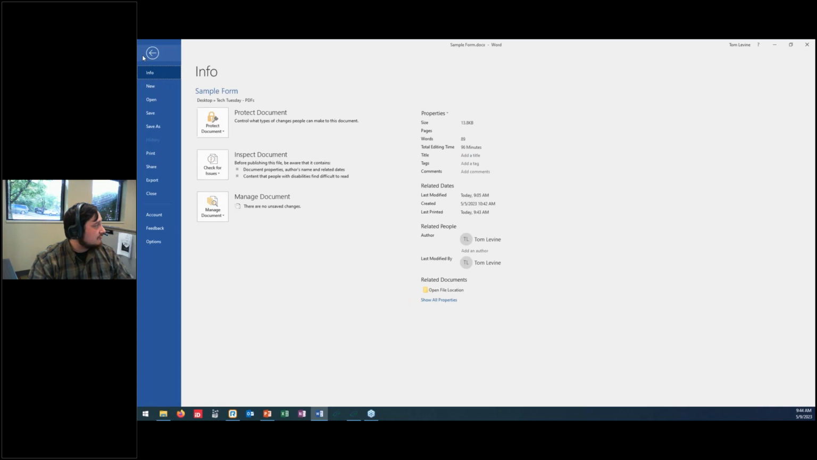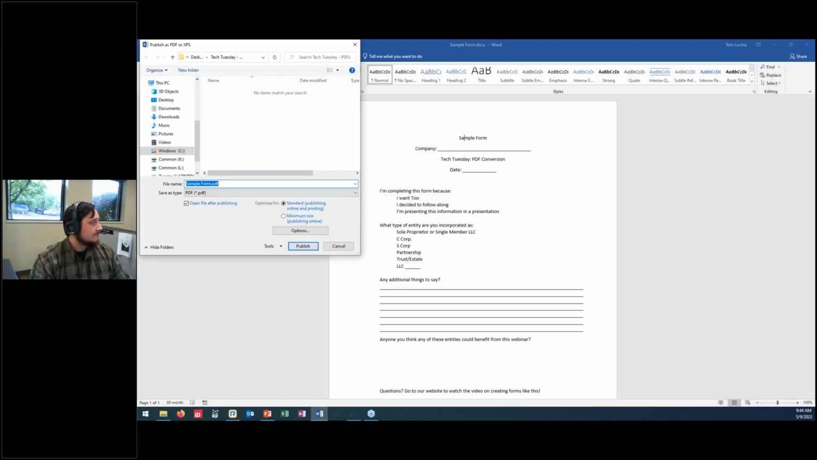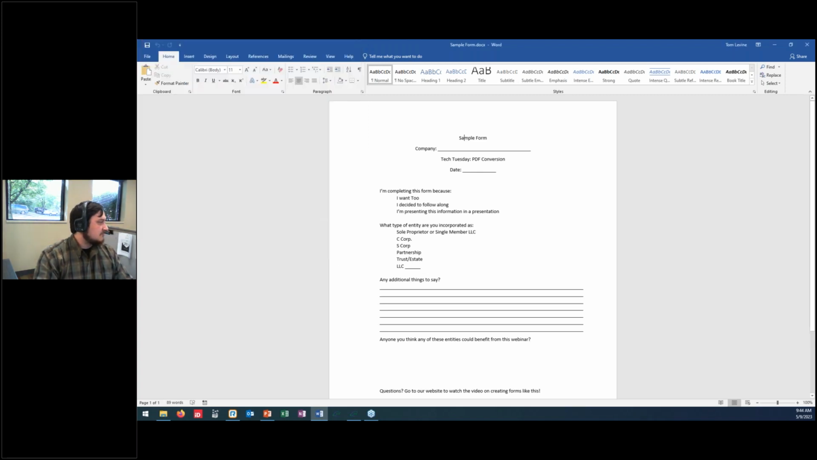Now I'm going to go to File, and instead of Print, I'm going to hit Export. Export lets you export a document directly to PDF, and it'll open up this saving window right here. We're going to go to the desktop as well, and instead of sample print, we're going to save this as sample export and hit Publish.